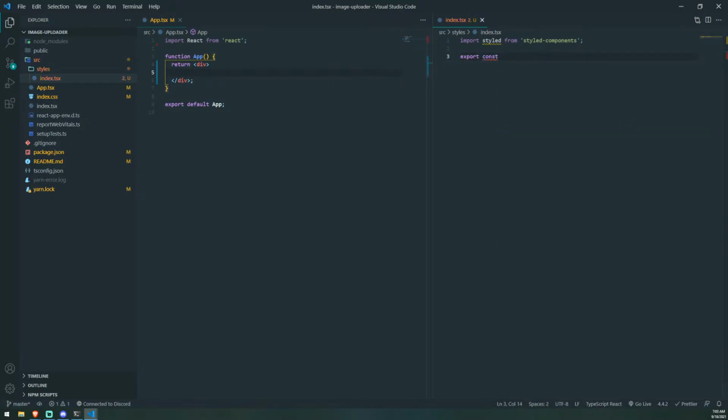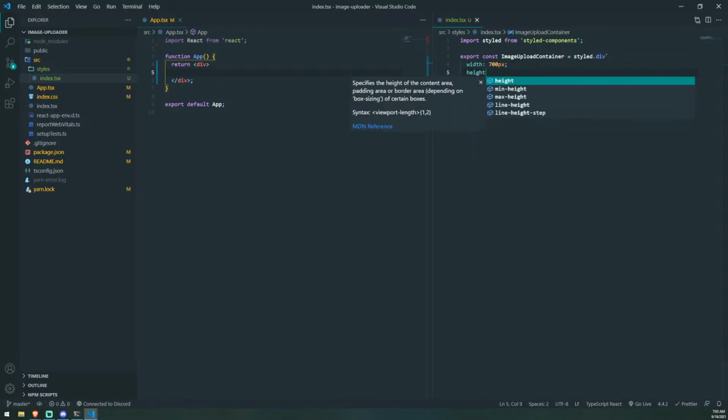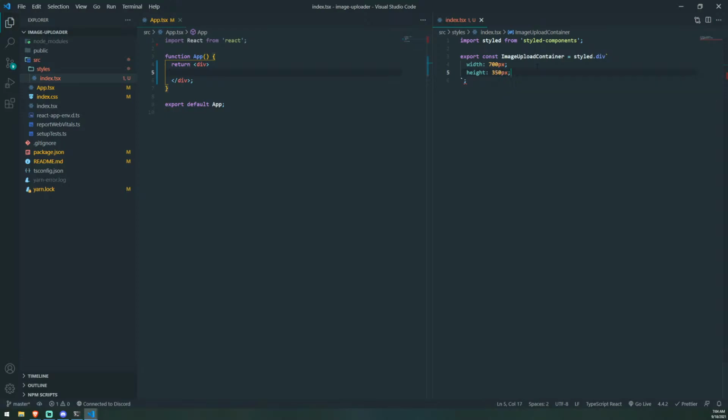And we're gonna create the container. I don't know what to call it. I guess I can call it an image upload container. I'll think of a better name later, but this is literally just gonna be a div, okay? For the width, we'll set it to a fixed width of maybe 700 pixels. The height we'll set maybe to 350 pixels. I'll have to actually see what it looks like.